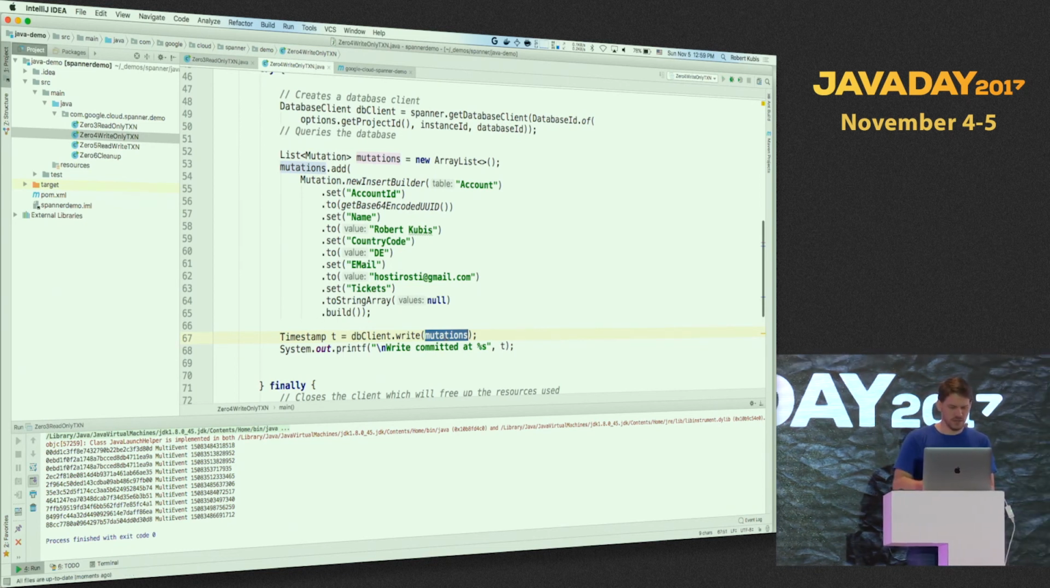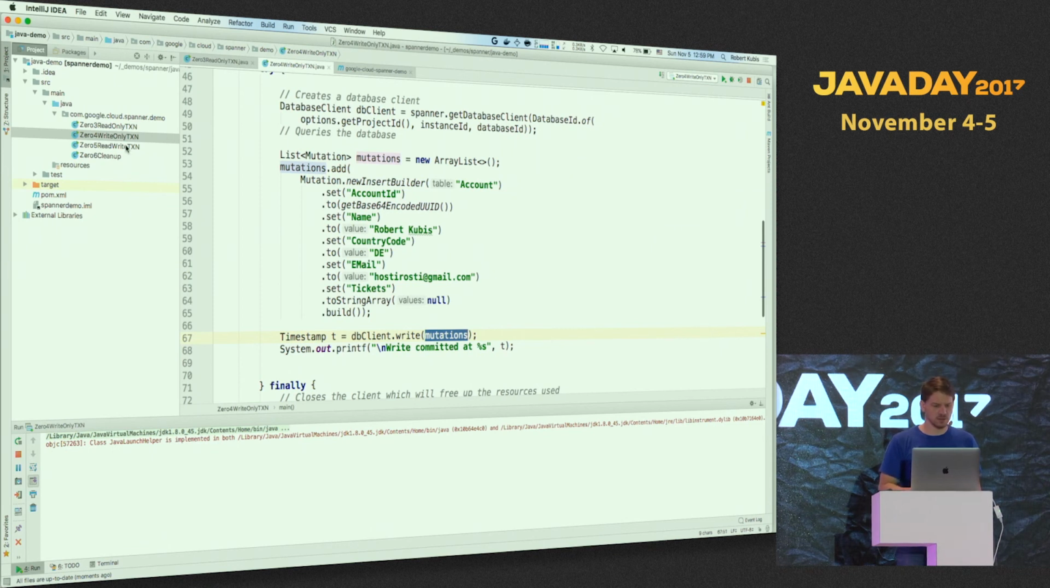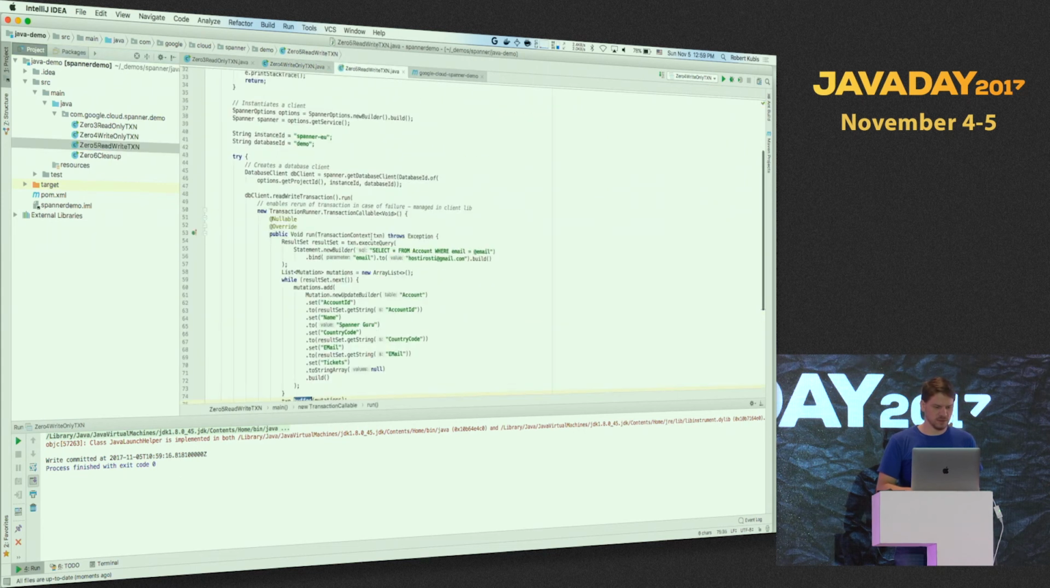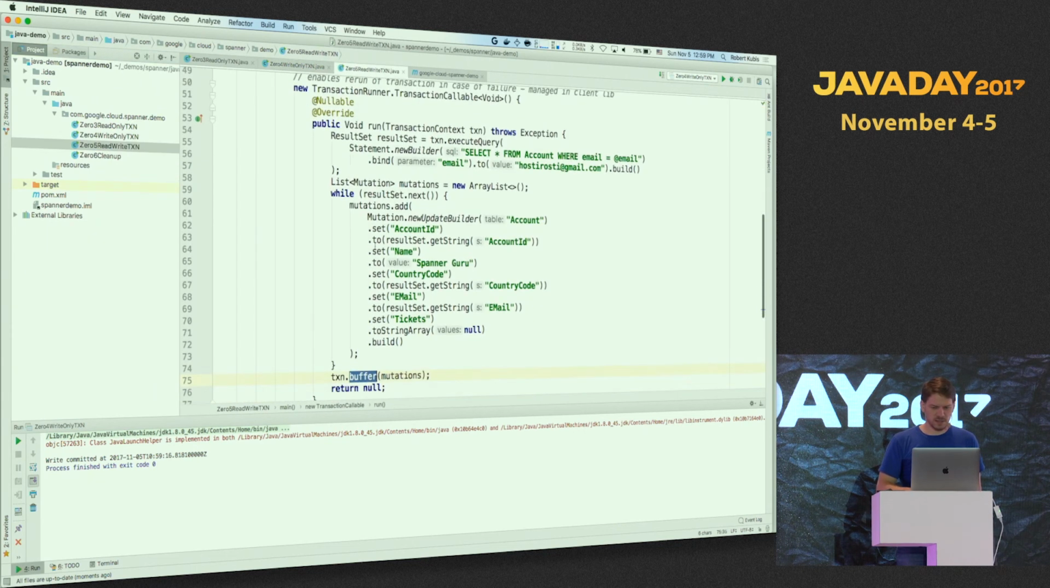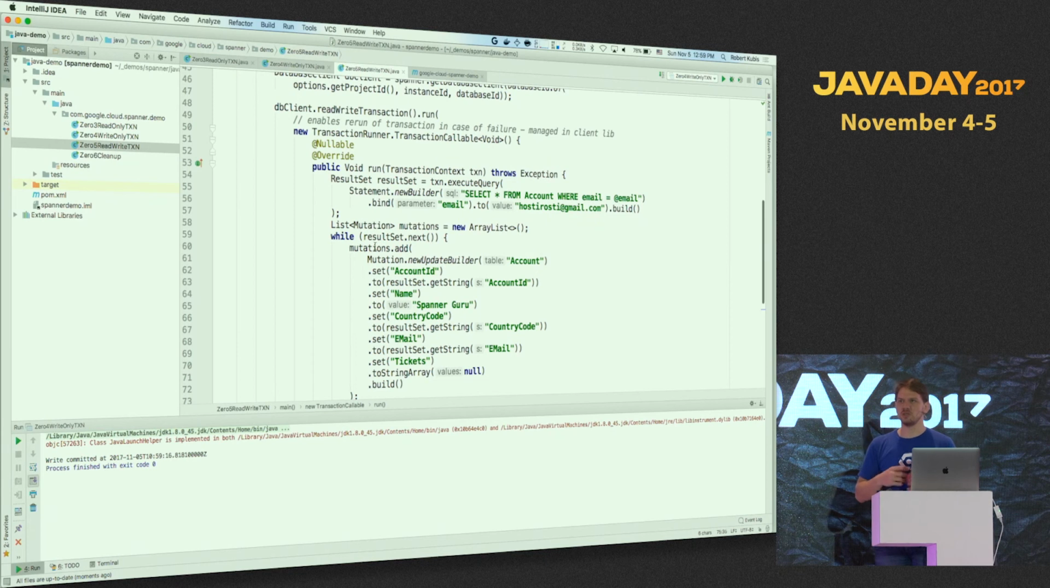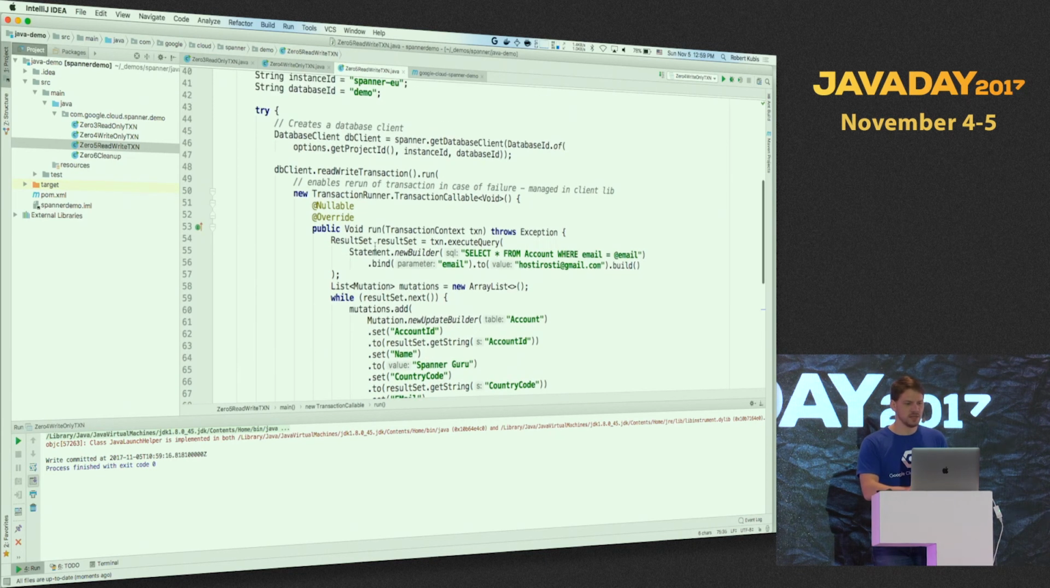Now let's run this really quick. It basically just inserts an account into my database, and you see here it was written. So now the next thing that I'm going to do, I want to actually do some changes to this. There's one more thing that we do about changes.